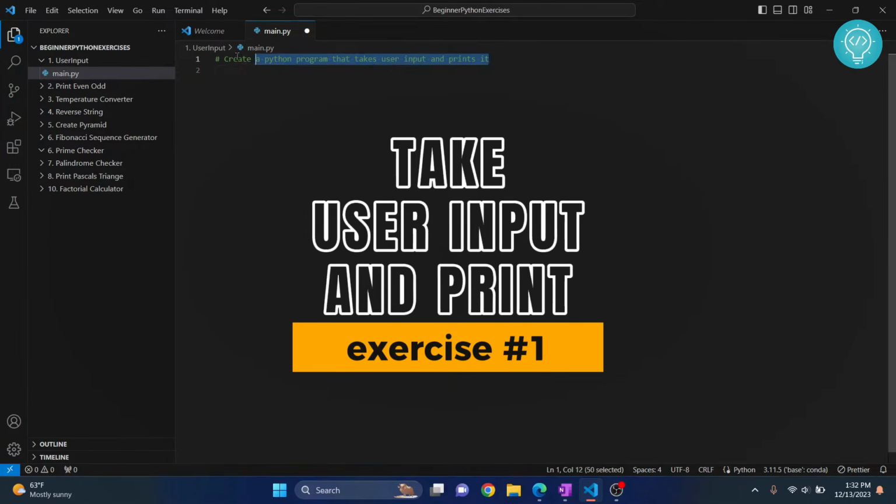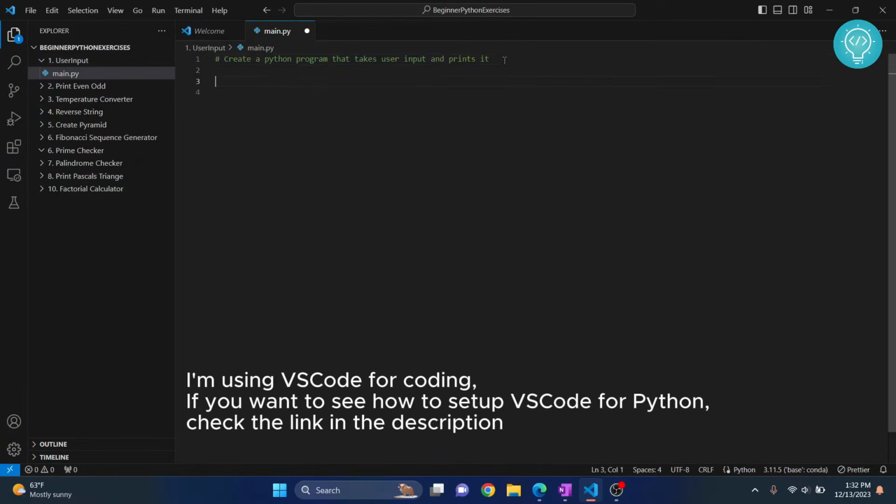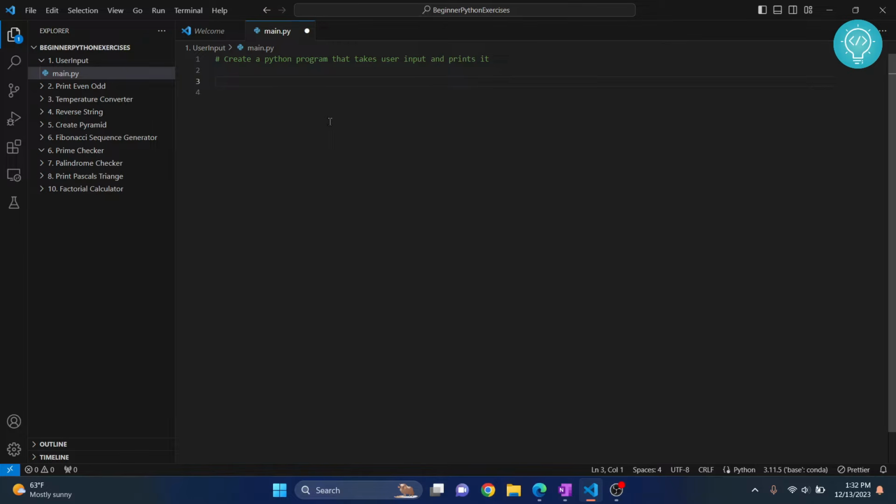Today, we are going to create a Python program that takes a user input and prints it. So this is a very simple program. We will run it and it will ask the user for the input and we will print it. So how can we do this?